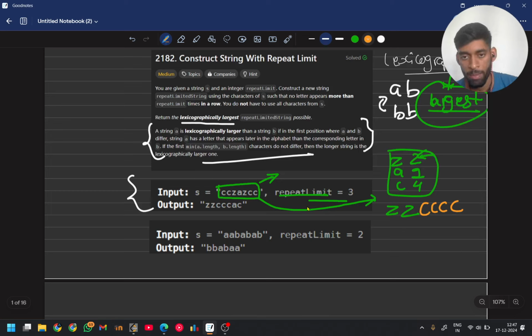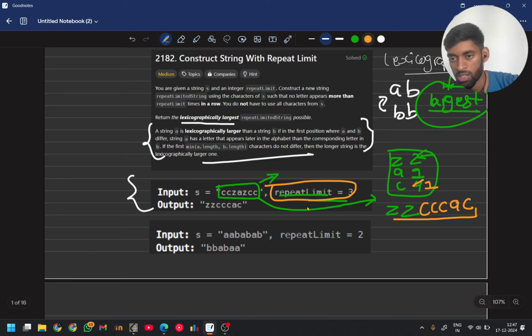But here the repeat limit given to us is equal to 3. It means that I cannot write any character more than 3 times in a row. So I have to write C 3 times here, and one C will remain. Then we have only one A, so we write one A, and again the one C, to make it lexicographically largest. This is the lexicographically largest string that we can derive from the given string s.